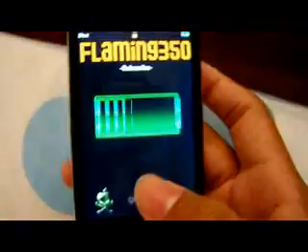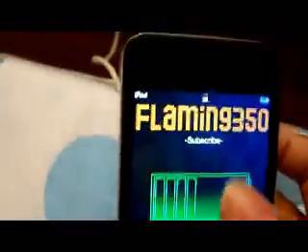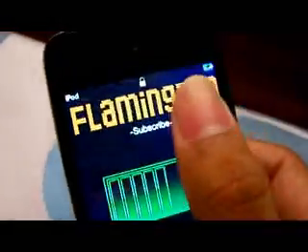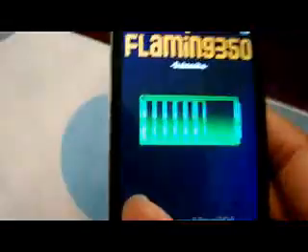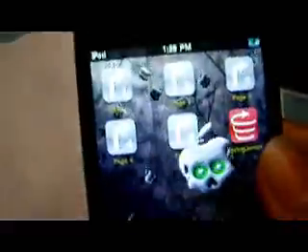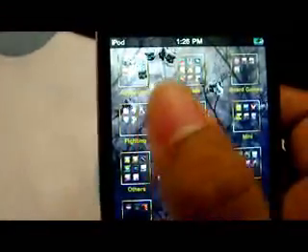Of course, I downloaded the theme from Cydia, and I changed the clock. I downloaded the tweak that can change the clock. I also downloaded the tweak that can customize the grid: 1, 2, 3 columns, 4 rows. Pretty awesome, right?